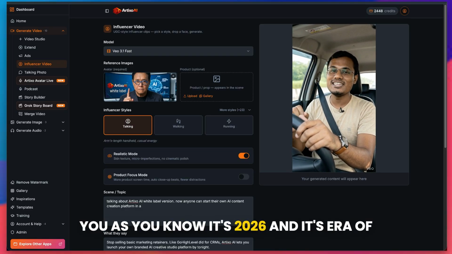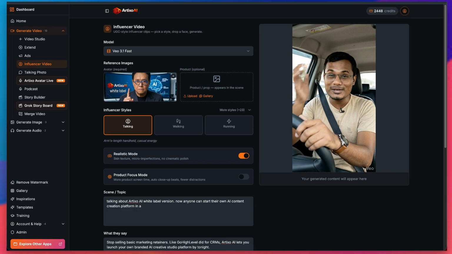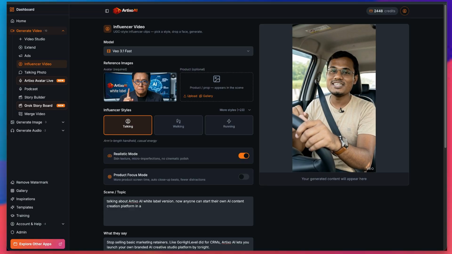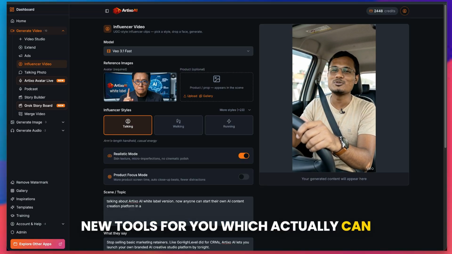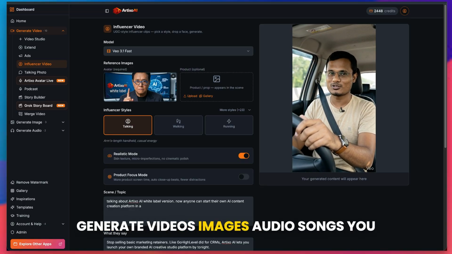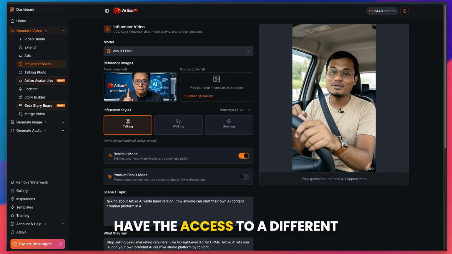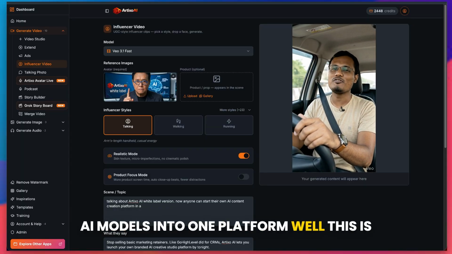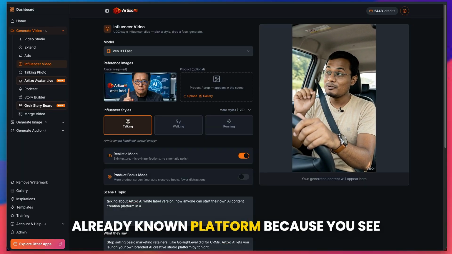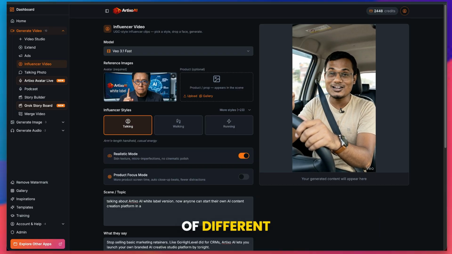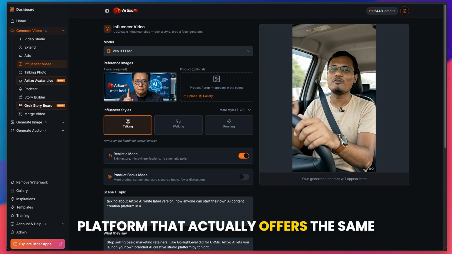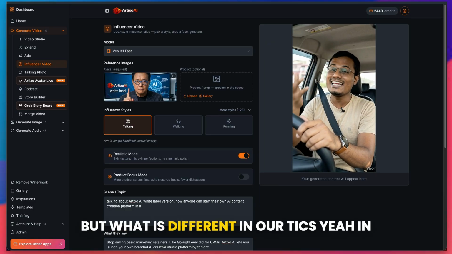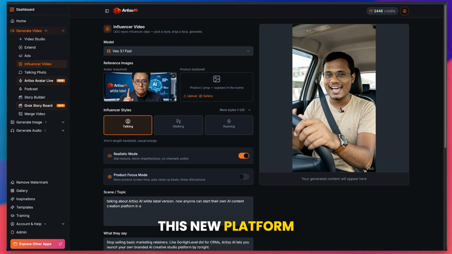As you know, it's 2026 and it's the era of AI content. That is the reason we are building a new tool for you which can generate videos, images, audio, and songs. You have access to different AI models in one platform. This is already a known type of platform, because you see a lot of different platforms that offer the same thing that we are talking about now. But what's different in Artixo AI, this new platform?